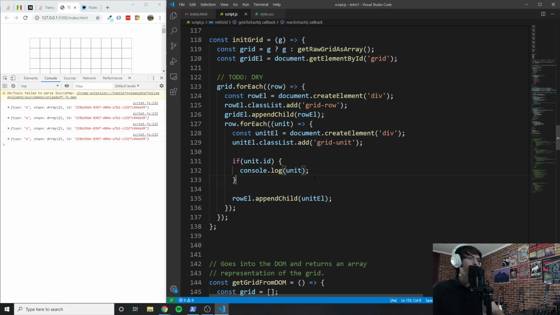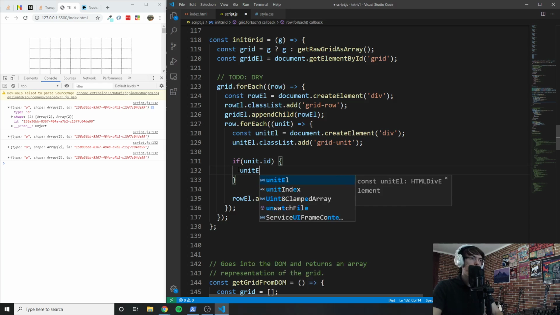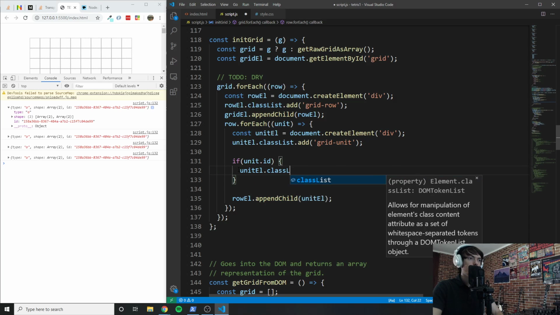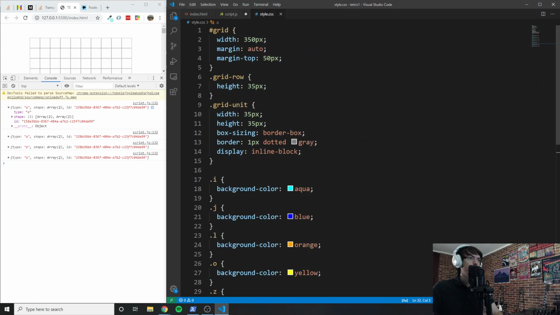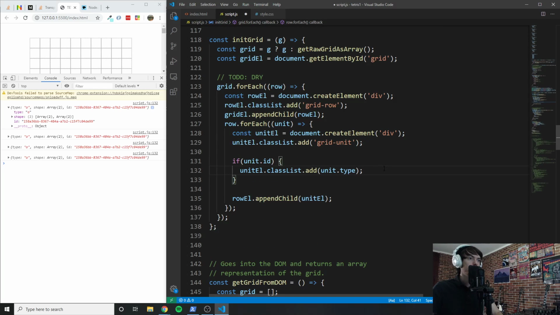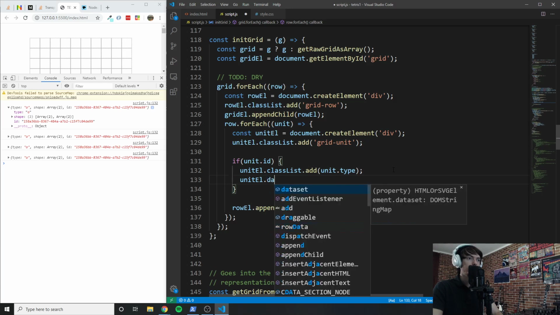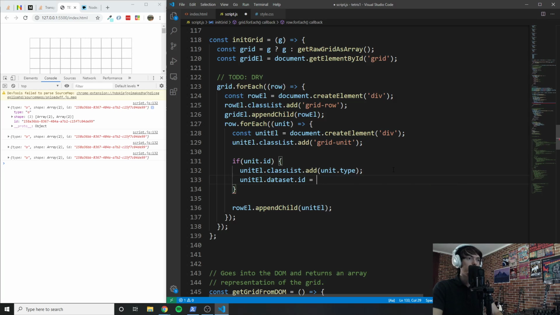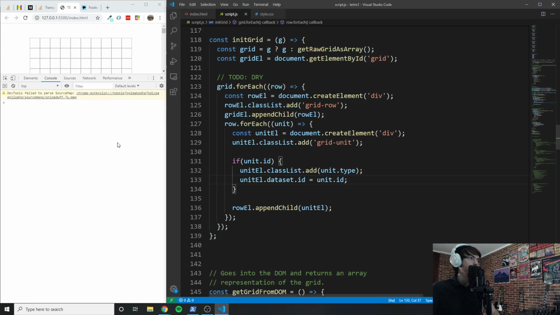Cool, perfect. So if unit.id, then what we want to do is say unitEl.classList.add, and we want to add the class list of the type that it is, so unit.type, so that it will get the colors. And I think we also want to give it the dataset, right? So unitEl.dataset.id is equal to unit.id. So save that, and I think that might work.